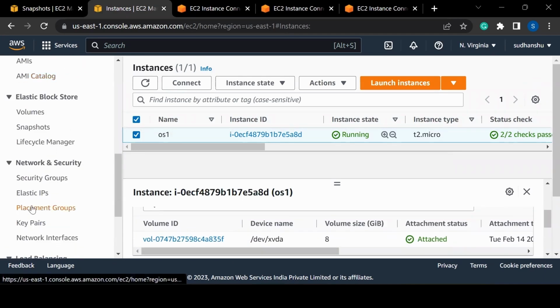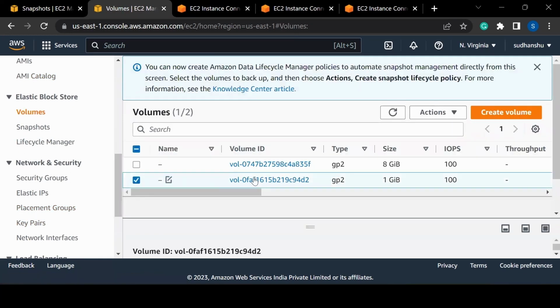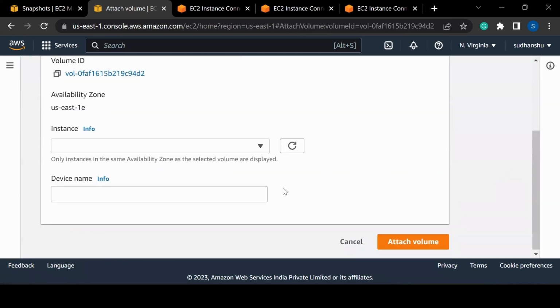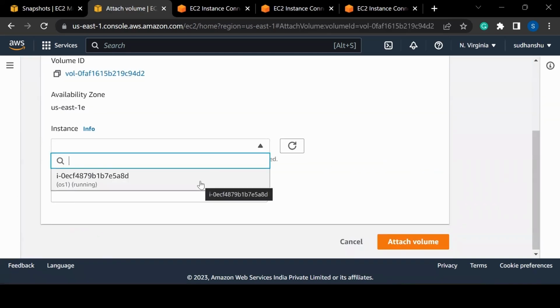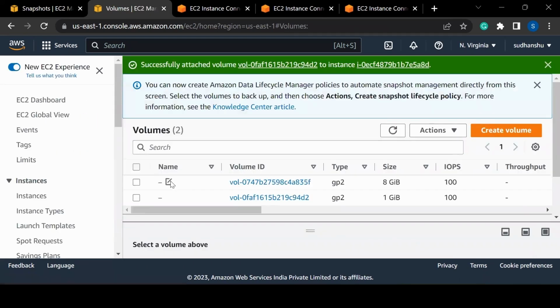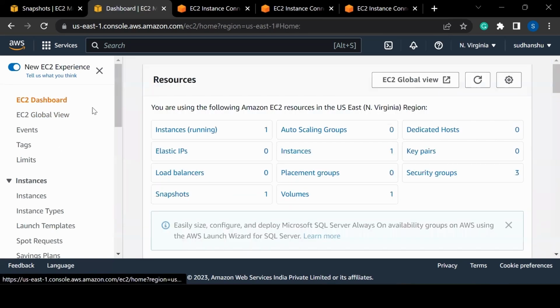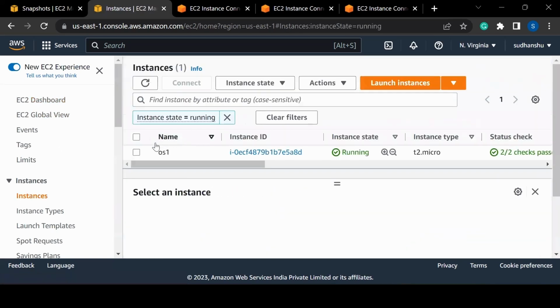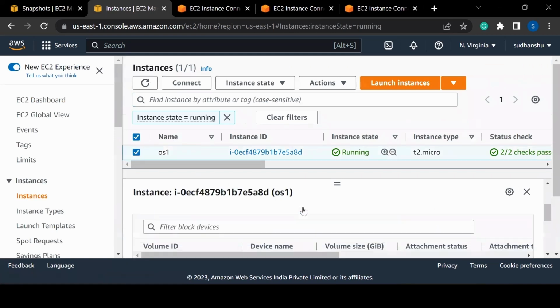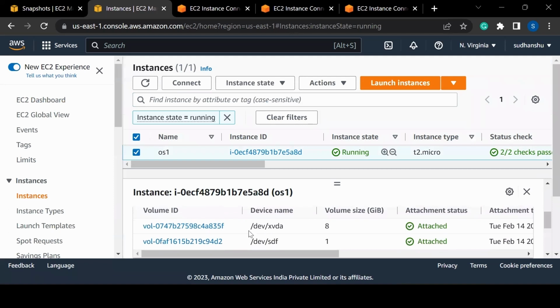But now let's go back to our volumes, and then let's attach this volume to our EC2 instance. I will click on attach volume and select my instance, and that's it. Now it will attach this EBS volume to our EC2 instance. We can go to the EC2 dashboard, go to our instance, select our instance, go to storage, and now you will see it has two volumes, and both of them are attached.